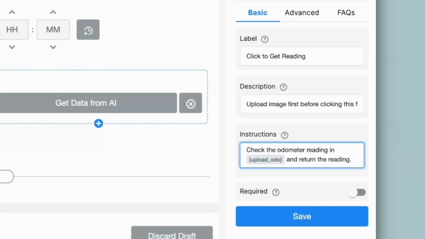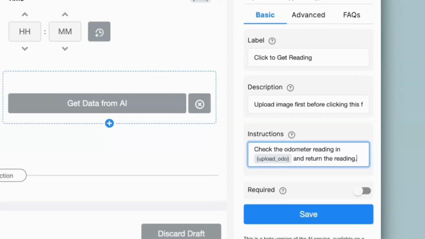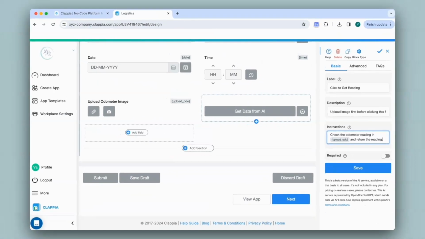You can have a maximum character count of 500 for the instructions, else you will not be able to save your instructions and you'll get an error. The instructions that I've given here is for the AI to check the odometer reading in the image uploaded in this field and to display the reading. I don't need any further configurations from this field, so I'll click on Save.